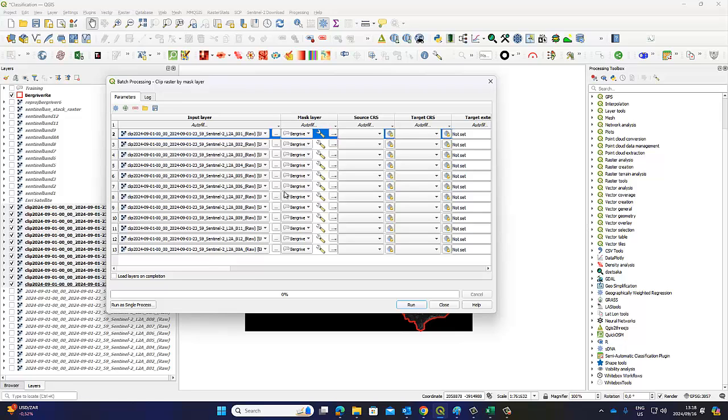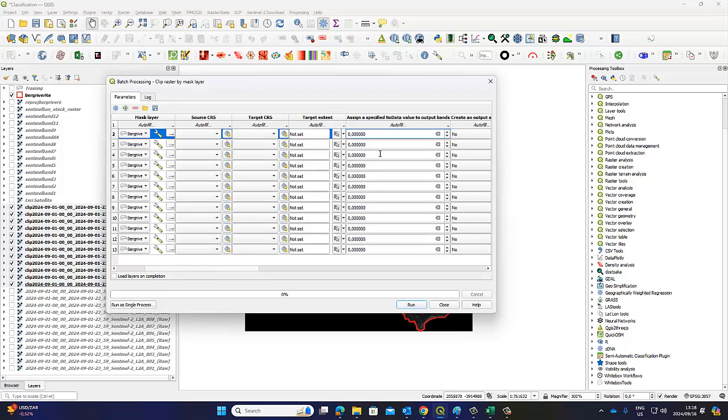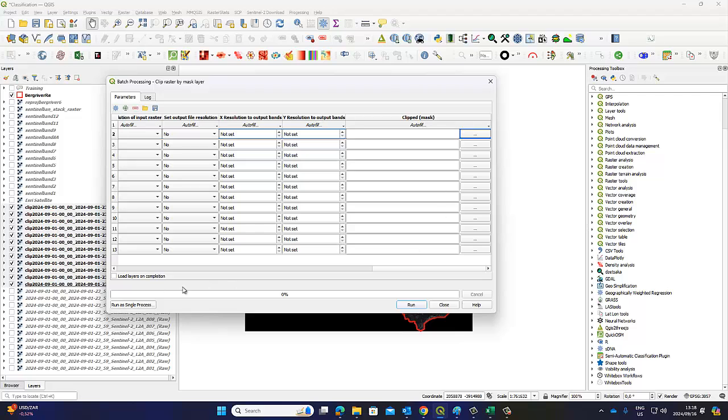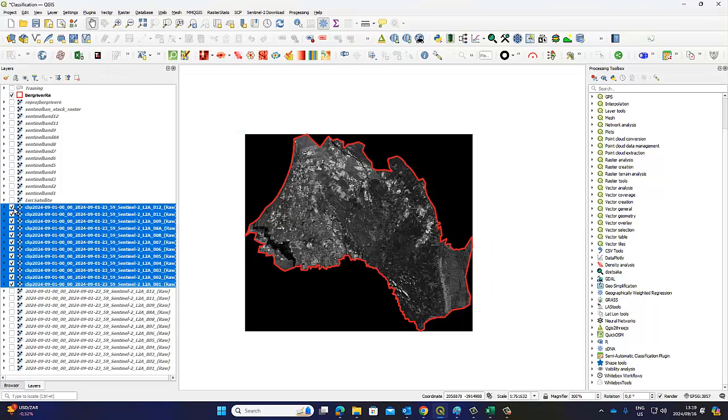Get your mask layer. Leave everything except assign a specific no data value. You do the zeros. You convert them all into zeros. You save it, load layers on completion, and press run. Okay. And I've already done that.